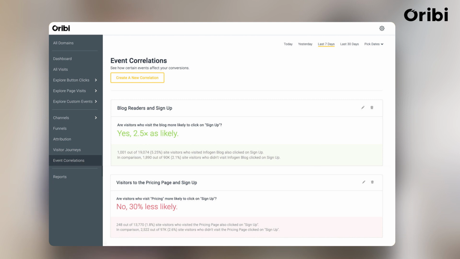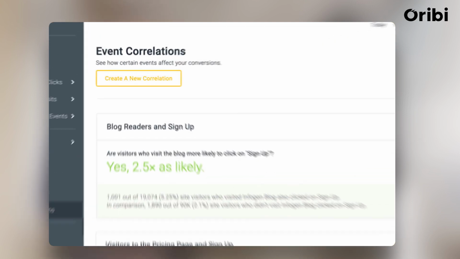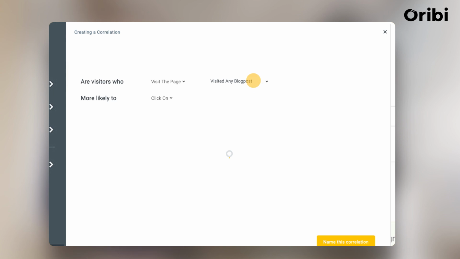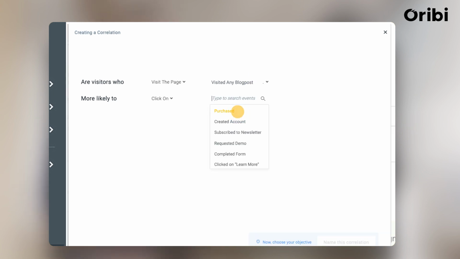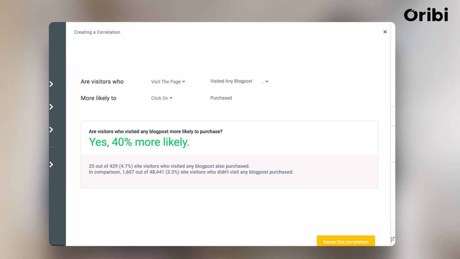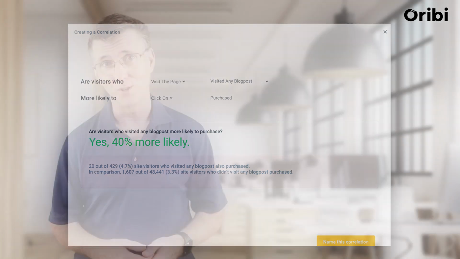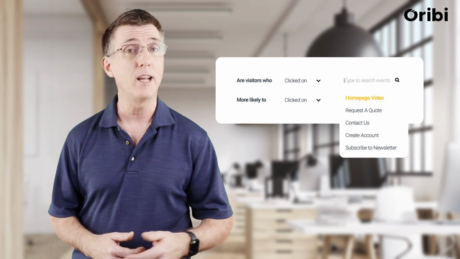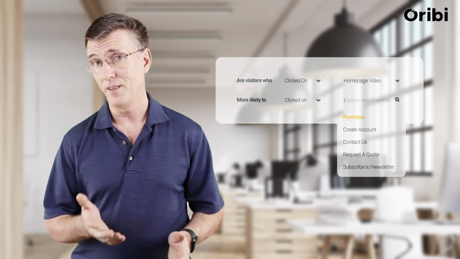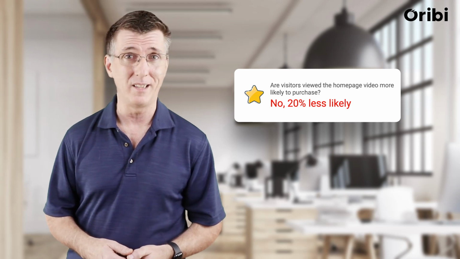Let me show you. I defined all the pages on my blog as one group, and now I want to check if my blog readers are really more likely to purchase products. I select both events and immediately understand the correlation. Yes, they're 40% more likely to make a purchase than other visitors. Now I can really understand the impact of the content I write. Here's another interesting example where I tested the correlation between visitors who view the video on our homepage and those who make a purchase. Turns out the visitors who saw the video were 20% less likely to buy. Of course, we changed it right away.